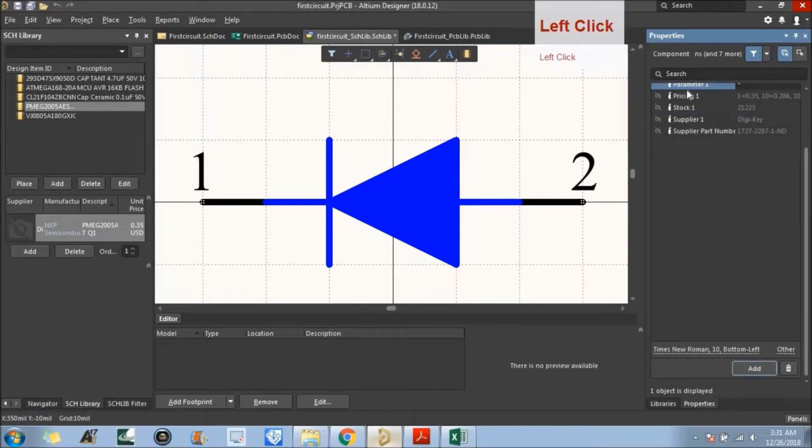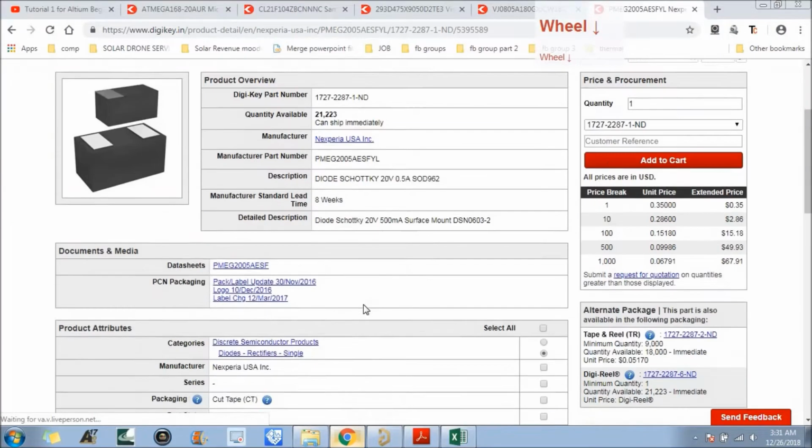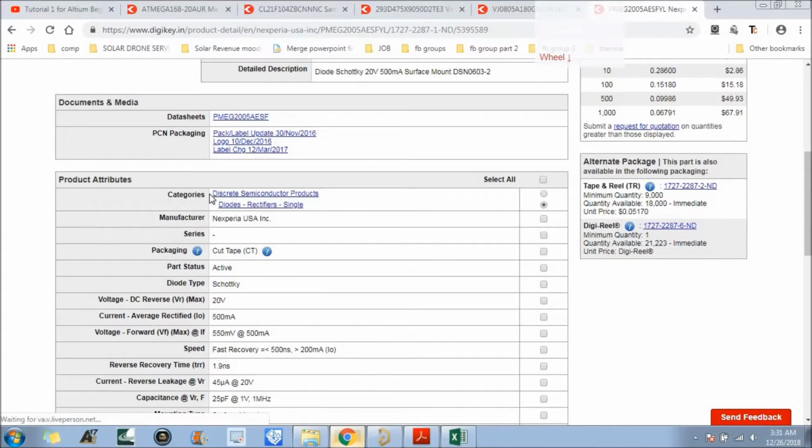Go to the browser, copy the category. So it is a diode rectifier section. Okay, fine. Just copy the diode rectifiers, because this is the rectifier category of the diode. Just paste it here. Fine. Now we can go for another component.